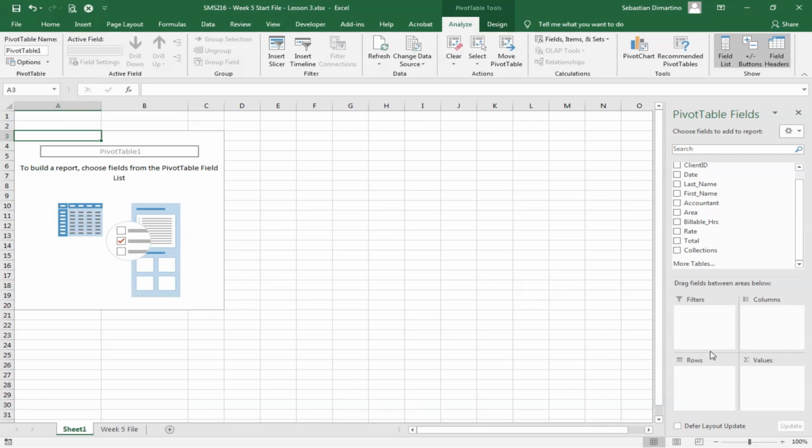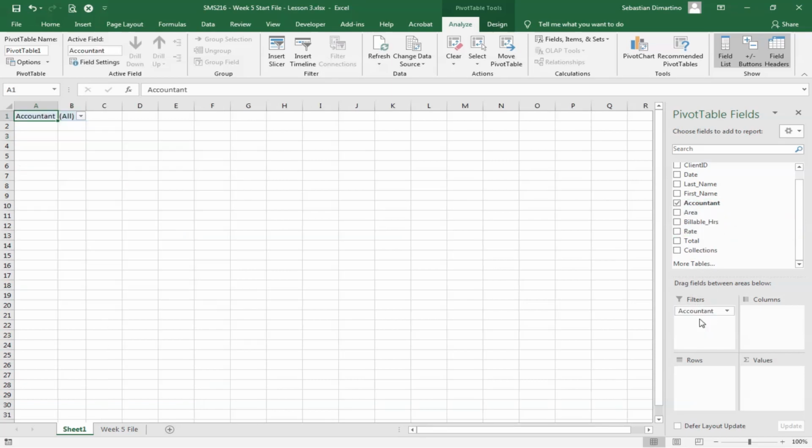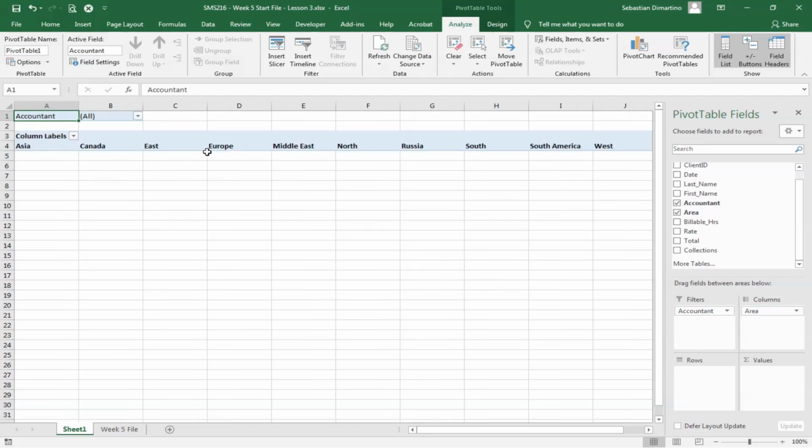I'll show you another method that's kind of neat. So first, I'm going to do this. I want the accountant to be my filter. We haven't spoken about that just yet, but I'm going to explain how this plays out. So I want to have the accountants so I can filter between them. I'm going to put area in the columns. So now I can see all my areas.